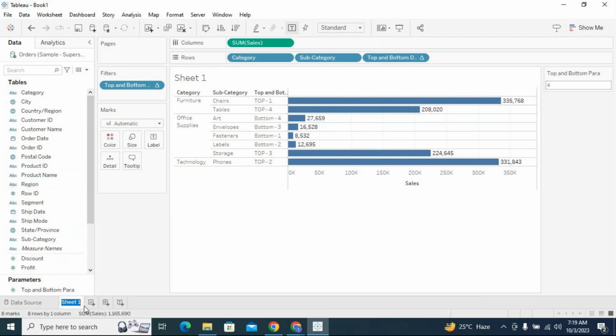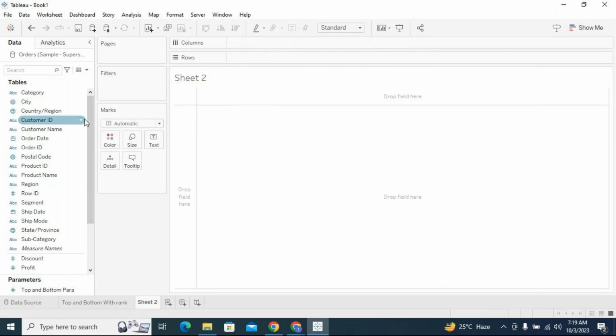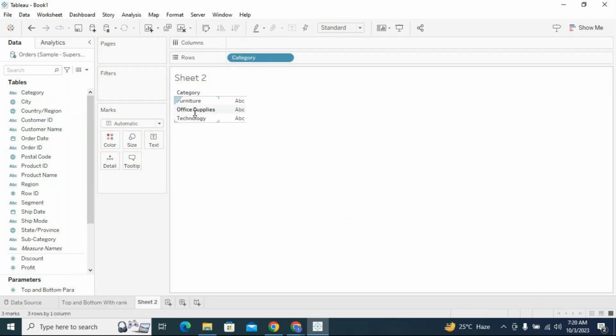Now top and bottom rank. So what is another requirement?